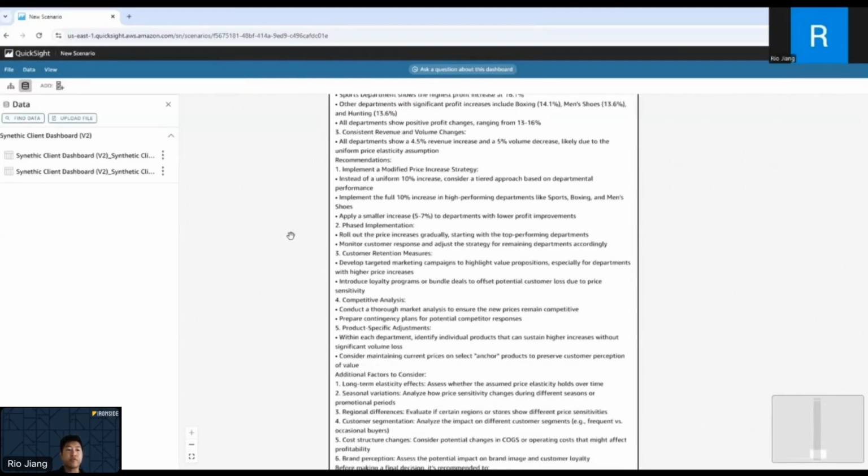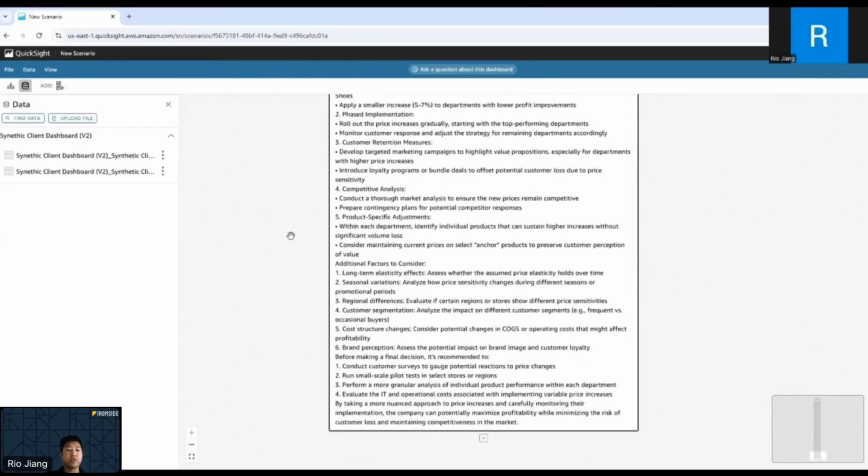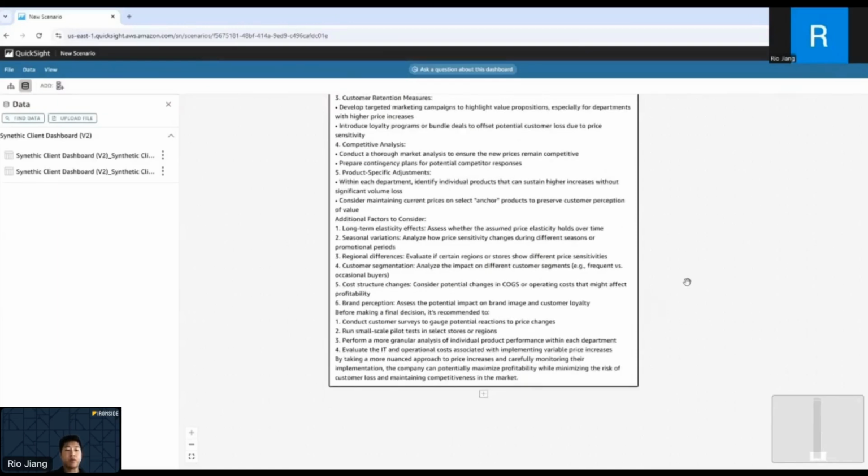It also shows us different variations between departments, and also includes a competitive analysis and additional factors to consider. The summary suggests a modified price increase approach and a more nuanced pricing approach to minimize revenue loss. We can potentially maximize profitability while minimizing the loss of customers.